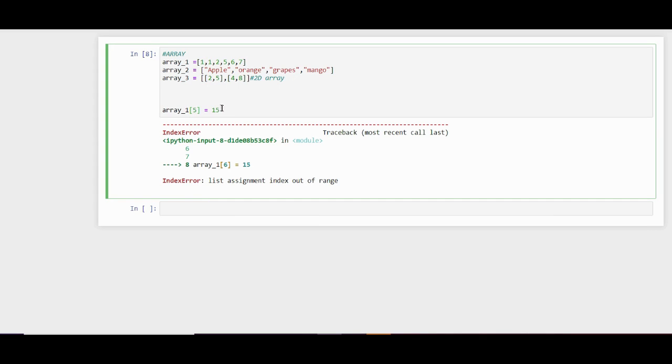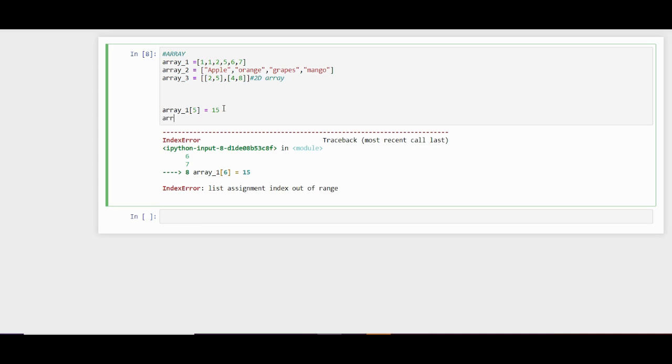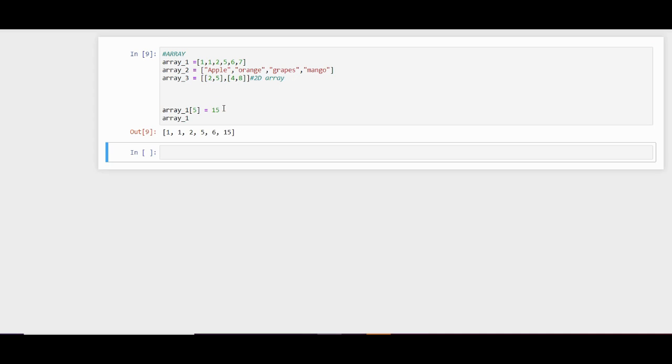What will happen? And if I write array 1, so guys, you can see that it has replaced 7. In an array, if you assign to an index that is not present in the array, then it will throw an error. But if you assign an integer or a different value to an existing index, then it will replace the value at that particular index.